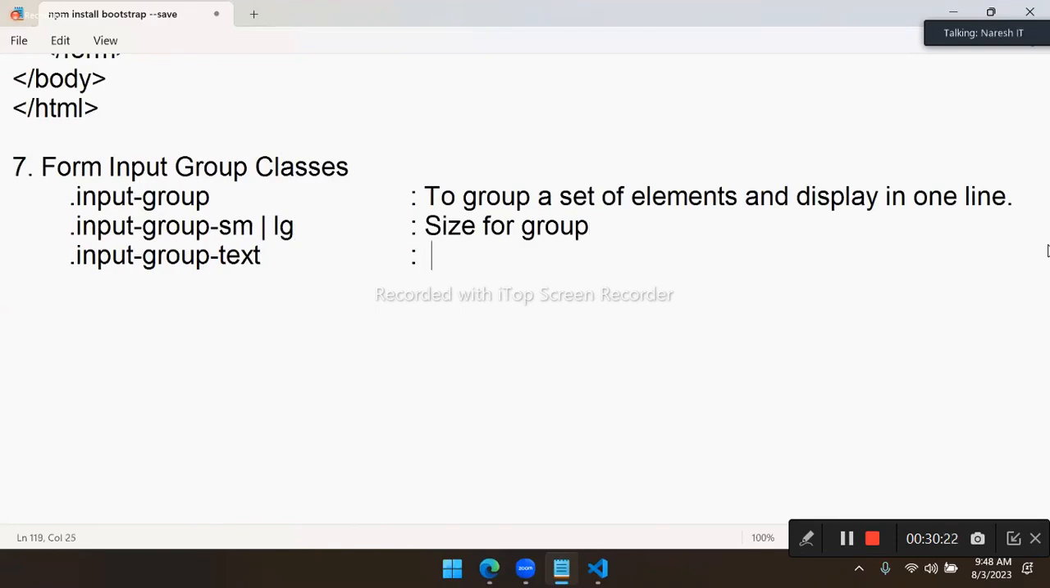And this is the label, labels used to highlight. If in an input group there is any label you want to highlight, then you can use this. It is not for a label, but anything you want to use as a label, you can define by using input group text.